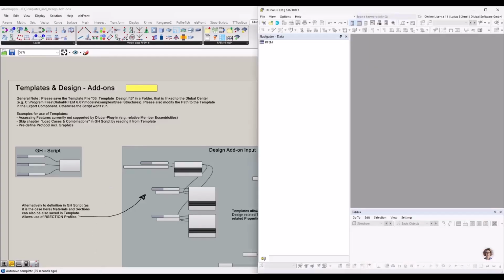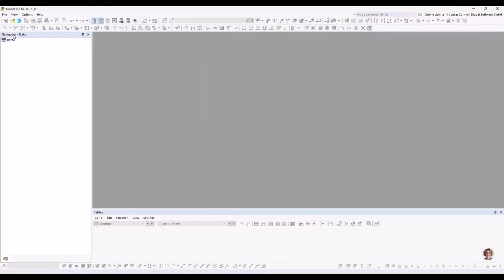Let me show it maybe in advance. Think of the following example. If you analyze or design the same kind of structure again and again, so maybe you have the same kind of load combinations, or your protocol always looks the same, the same graphics are included and so on, then you don't have to do it every time from scratch. You could use a so-called template.